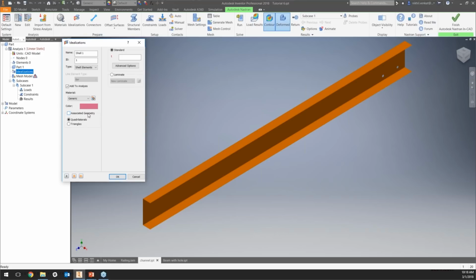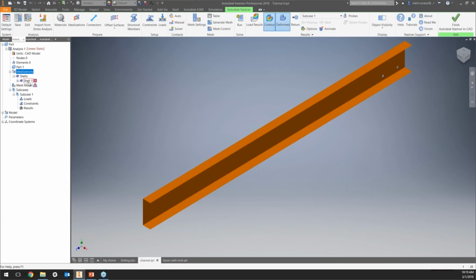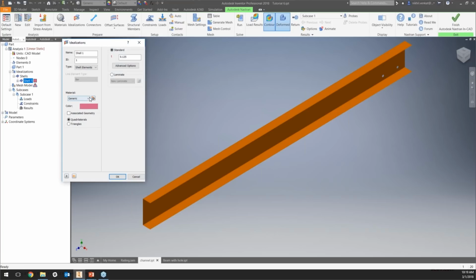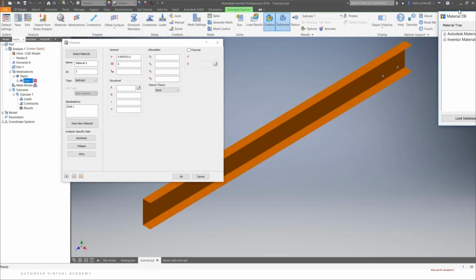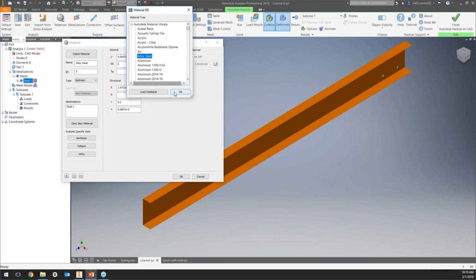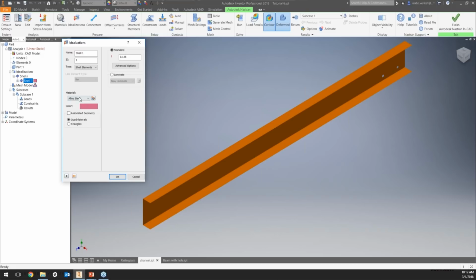I can select associated geometry and select different components of the geometry in case I want different elements. But if I don't select this, then these settings are going to be applied to the complete geometry. I want to use a thickness of 0.125 inches, which is just a standard thickness. Hit OK. Notice I didn't select the material here, so I'm just going to pick something simple, alloy steel. Our material populates here, and we can now select it from the drop-down menu.